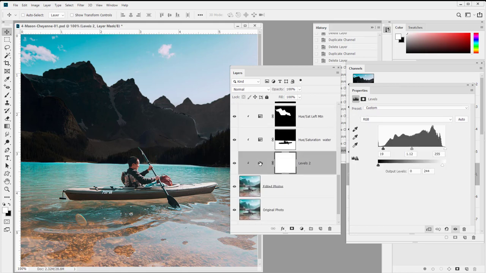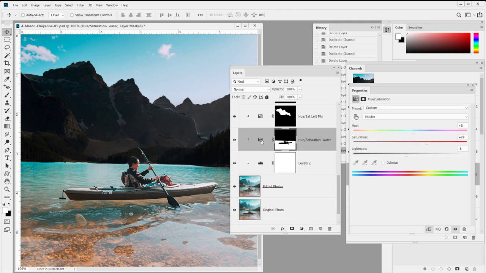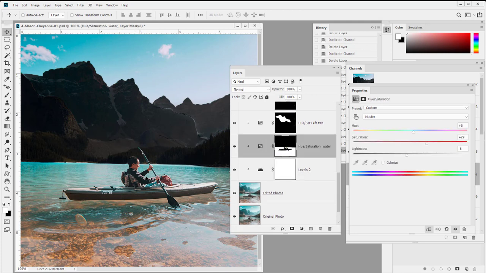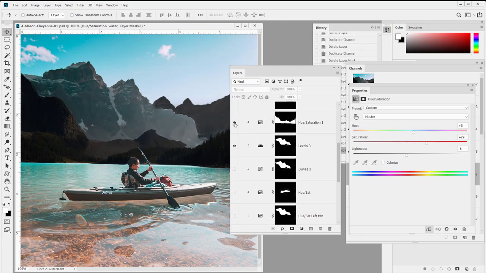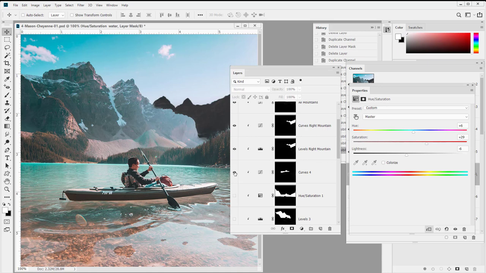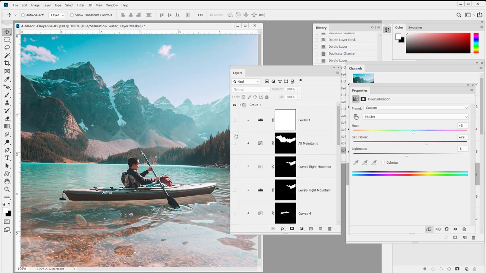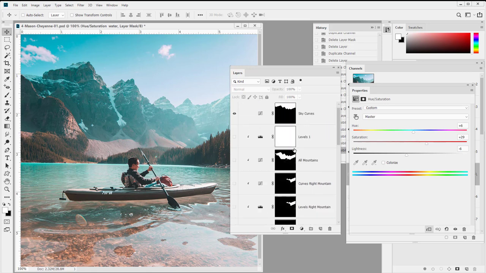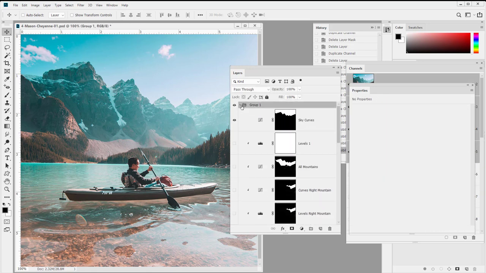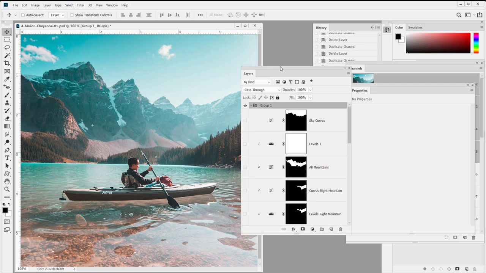We have, looks like levels going on. We have a hue saturation. Let's turn these off real quick. We'll just turn them back on one at a time, see what's happening. And we've got something in group 1, or sorry, perhaps just sky curves. Yeah, just sky curves in group 1. So let's take a quick look at what's going on in here.